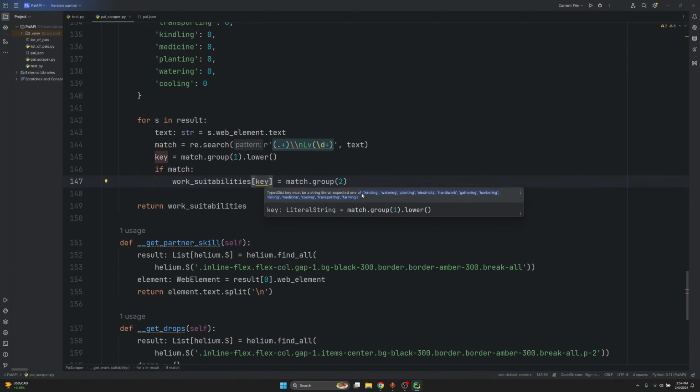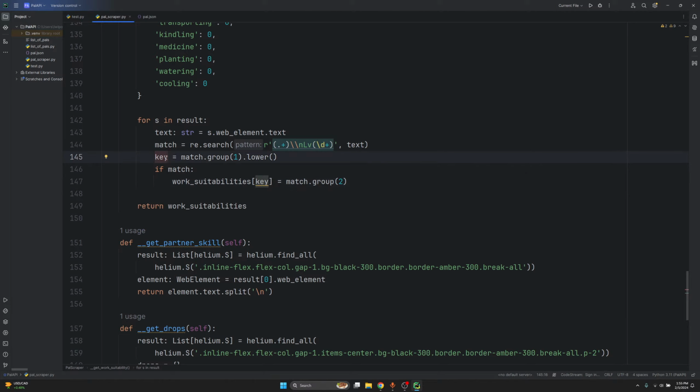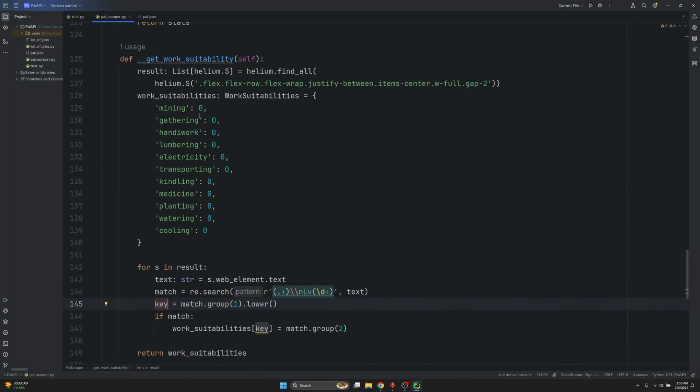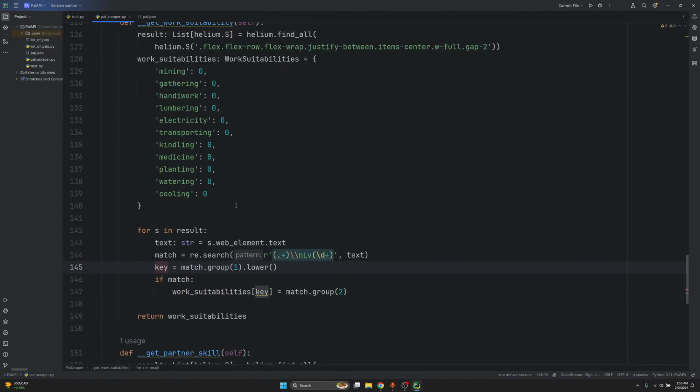I don't like the fact that it's saying that needs to be this, because it is technically this, right? But I have no way to guarantee this on this typing, which is a pain. I don't think I can force it to look like that. Not much I can do here.